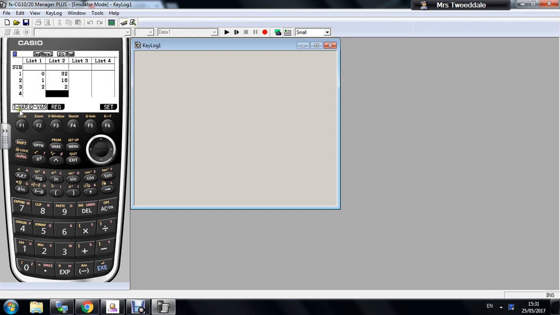Once I've got that, I go back into one variable because I'm only working with x, and you'll see there that I have the following. I have the mean, which is 0.4, and I have the standard deviation 0.566 to 3 significant figures, exactly how it is on the page in front of you. So that's how to do that.